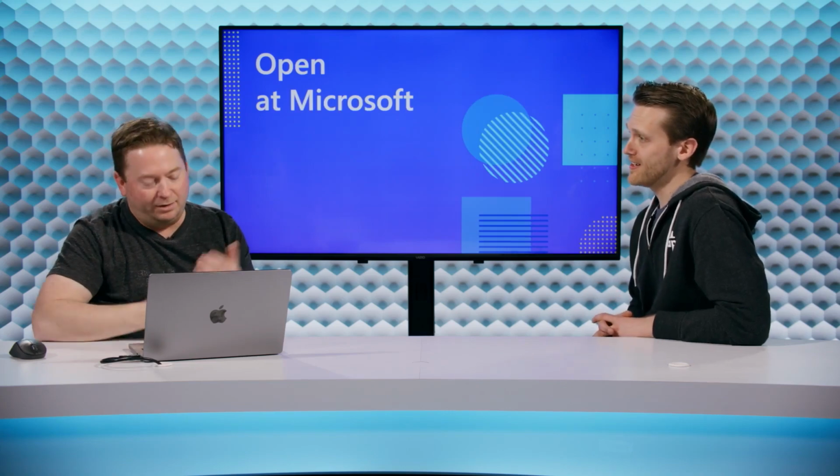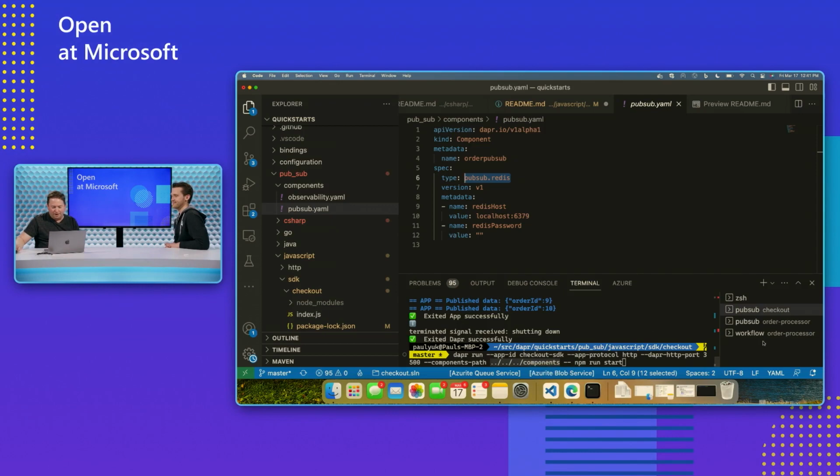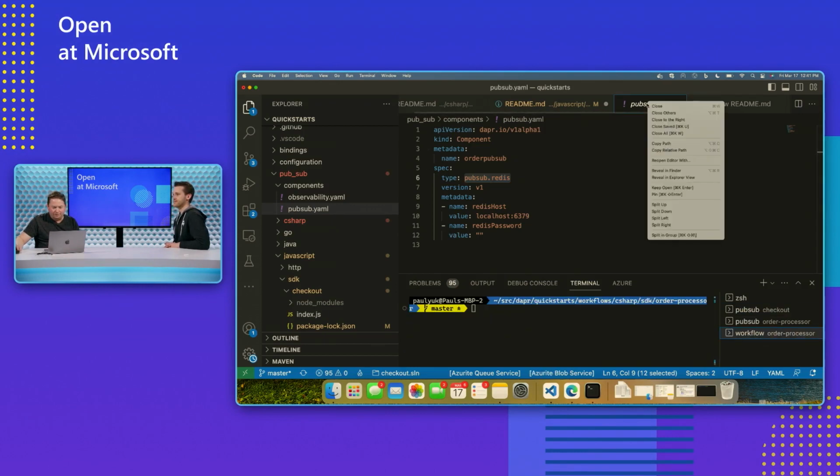Yep. Awesome. Well, I'd love to take a look if you have an example of that. So let's pop over to that too. Yeah. All right, so now I'm going to go look at workflow. We can close everything.